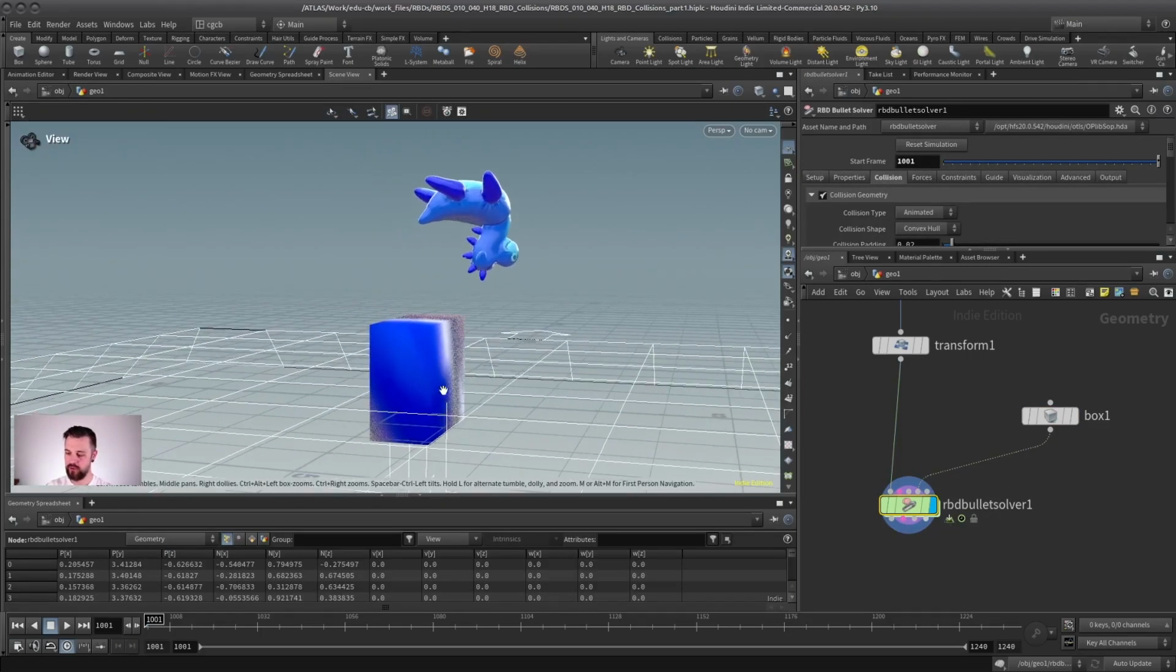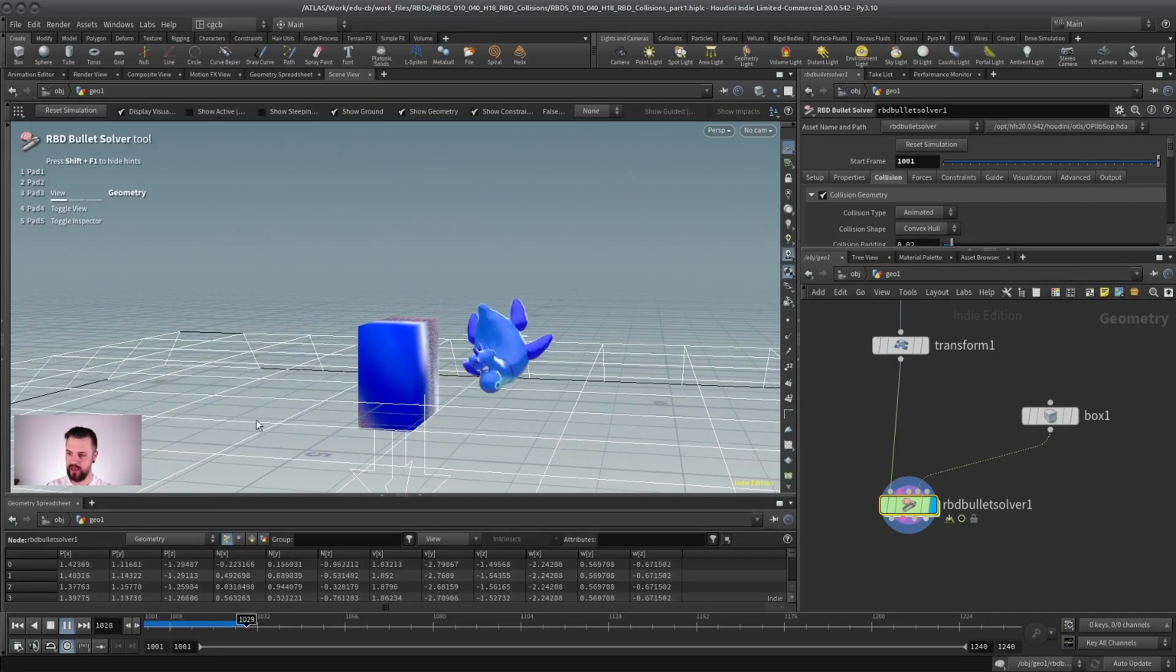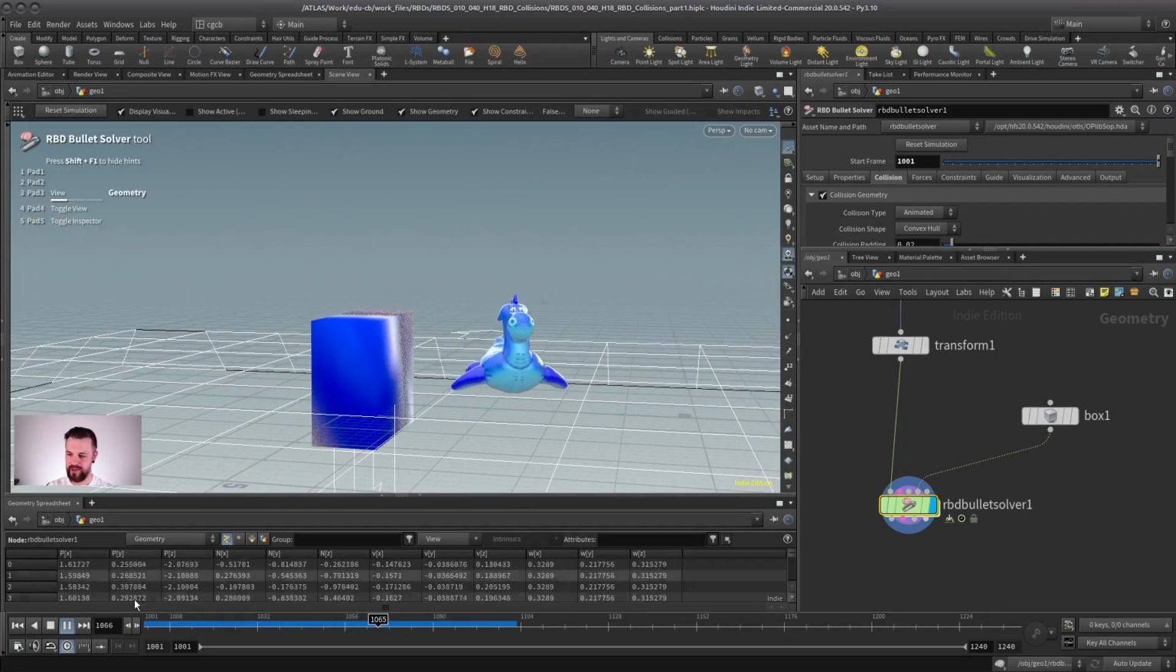So when you look now through the simulation, you can see that the geometry turns blue like you would expect. And when we press start, okay, everything seems to work at first. Now let's analyze this a little bit.